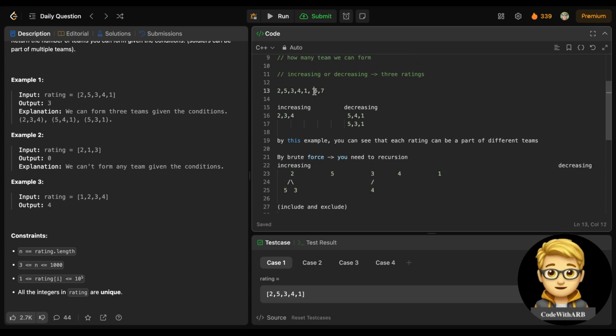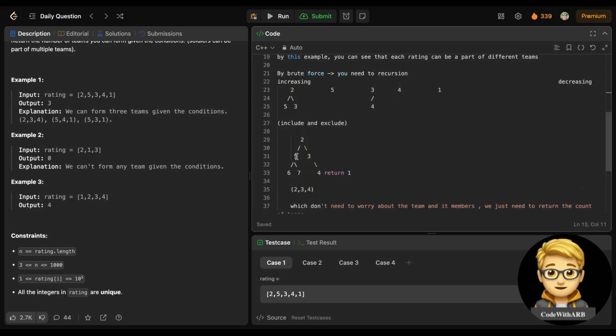So basically if you take 6 and 7, instead of this 2 5, there can be 6 and 7 possible. So 2 5 7 can form a team, so we will return one from here also. Again 2 5 6 can form a team of three members, so this can return one. So one is returned from each of these.